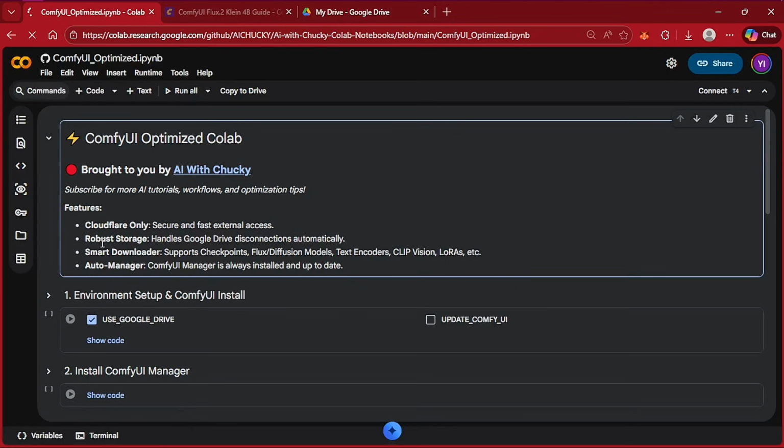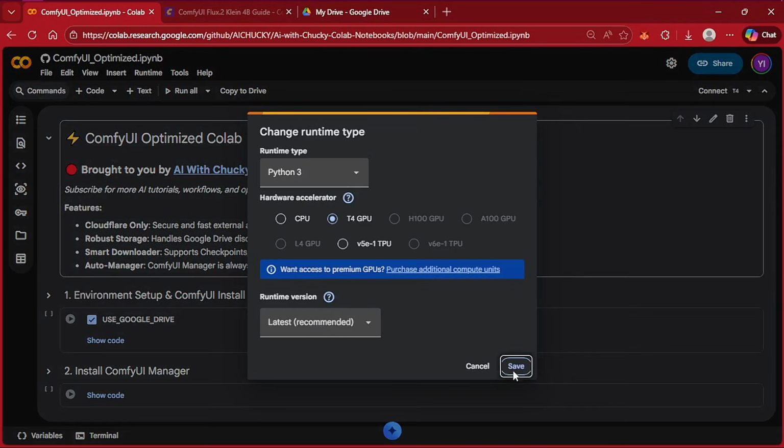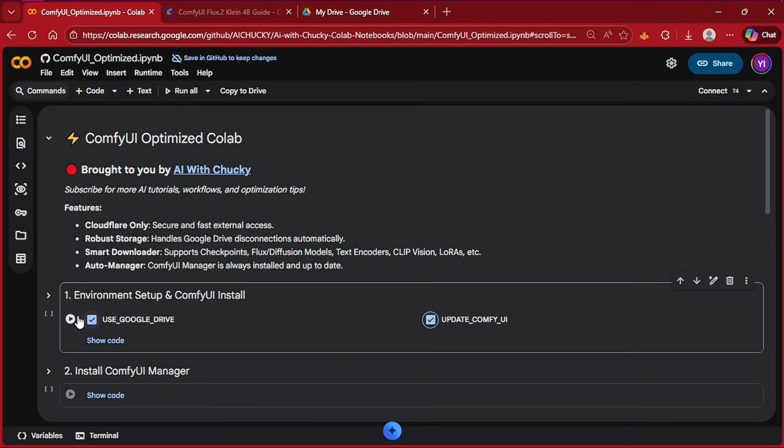Before we do anything else, let's make sure we have the power we need. Go up to the top right, click Change Runtime Type, and double-check that you're running on a T4 GPU. The T4 gives you about 16 gigabytes of VRAM, which is the sweet spot for what we are doing today. If you're on a CPU, you're going to have a bad time, so double check that. Once that's locked in, we can start hitting those cells.